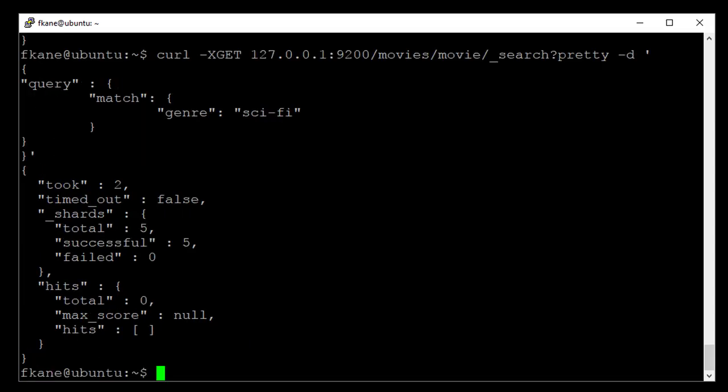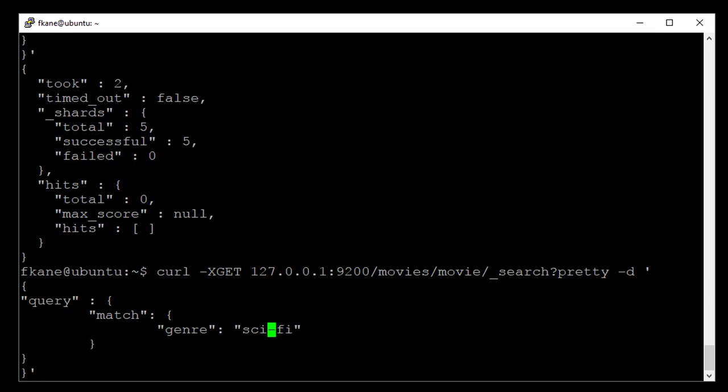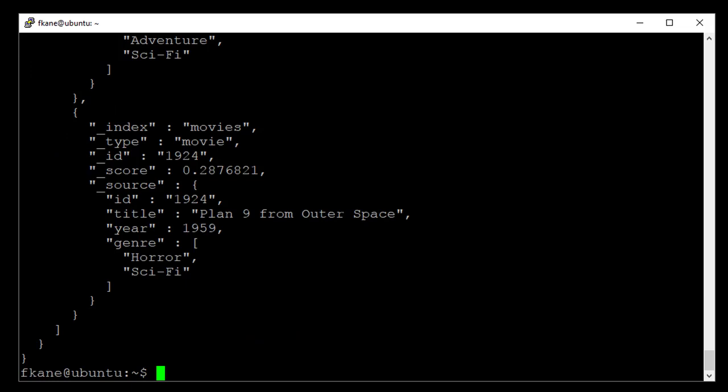Hey, that didn't work either. Why is that? Well, remember, it has to be an exact match. Even lowercasing isn't getting applied because there's no analyzer at all. What I need to search for is actually sci-fi with the proper capitalization. And now I get some results back. So there you have the behavior of a non-analyzed field.